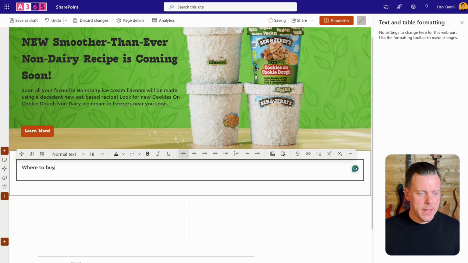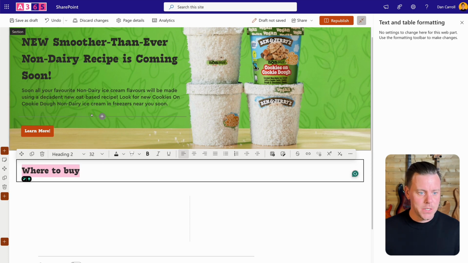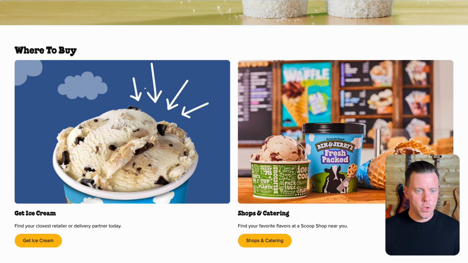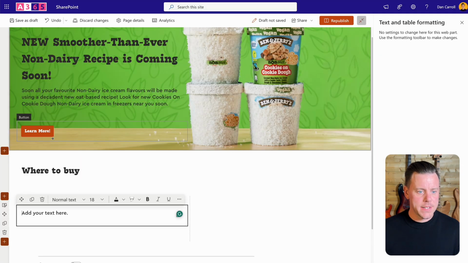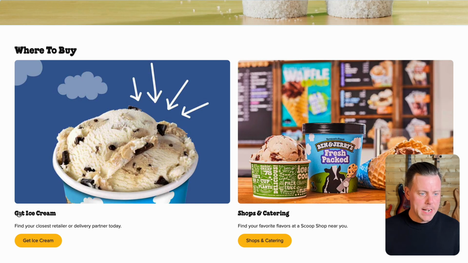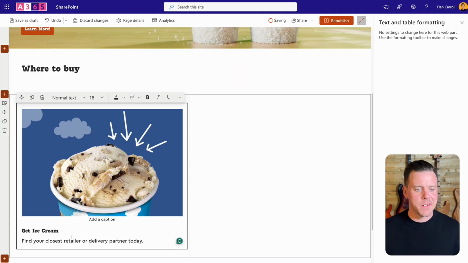Where to buy, and then what we'll do is we'll highlight this, we'll change it to a heading so we get our nice font again, and we might increase the size up to 32, and now we can add in the content in both of these left and right sections here. So looking here, we have an image and we have some text. So what we will do is we'll right click on this image, we'll say copy image, add in a text web part in here, we'll paste in our image, then we can come back and get our text, paste it in, and we're nearly already there.